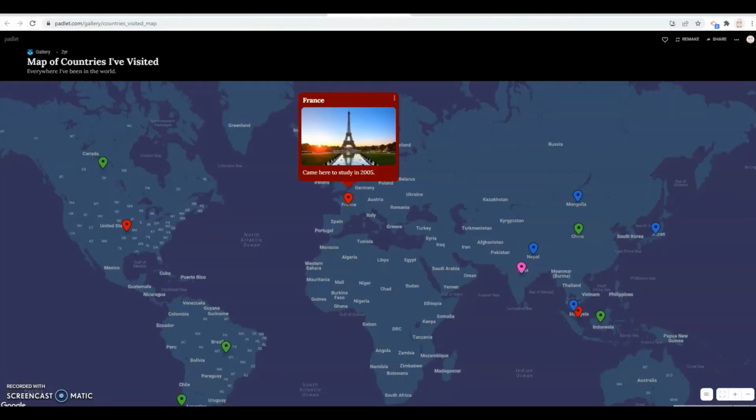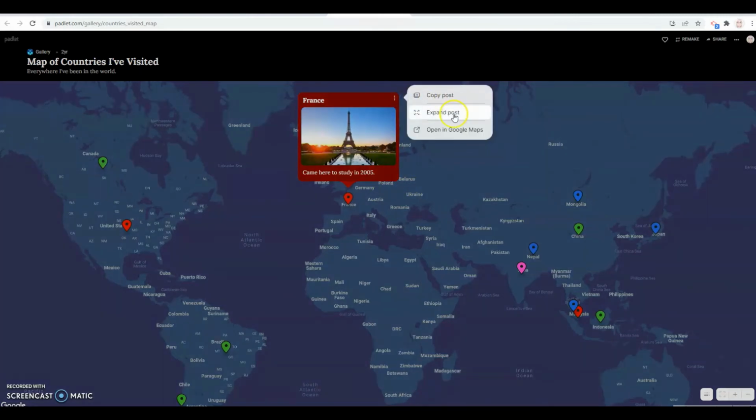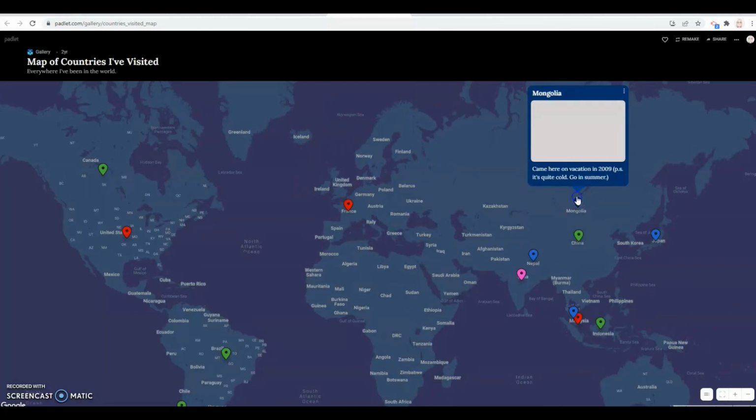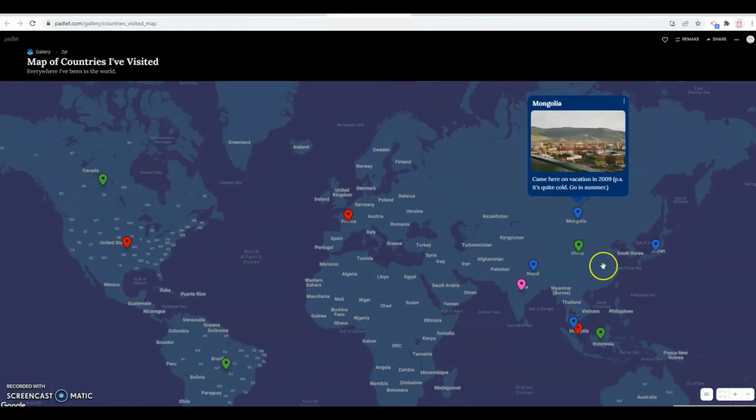Next, we have countries. And this map, although it does not allow a lot of text within it, it does allow some. And you can see that you can actually insert photos or different media for each of the pins that are placed on the board.